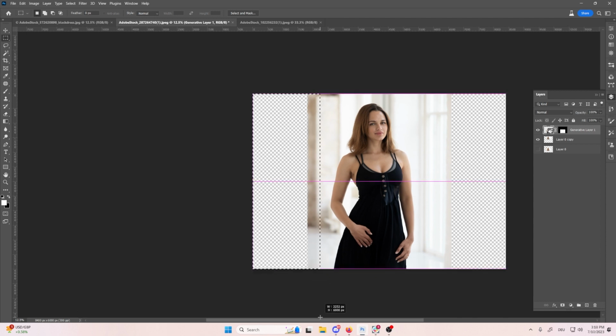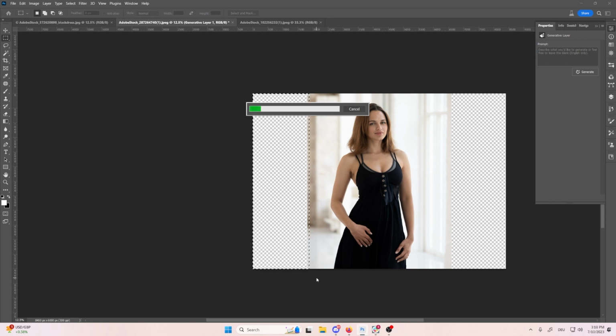And I'm just going to select this and see what Photoshop and Firefly does. I'm just going to hit generate. I'm not going to put any kind of prompt in. I'm just going to let it have fun and see what happens.